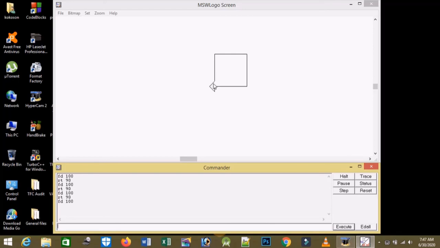So now I want to hide the turtle. To do that, I will give the command HT, which means hide turtle, and press the enter key. Now we have drawn a complete square. These are the commands which we have given in order to draw a square. So now this is a complete square.